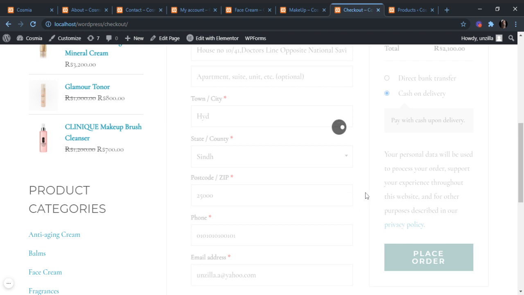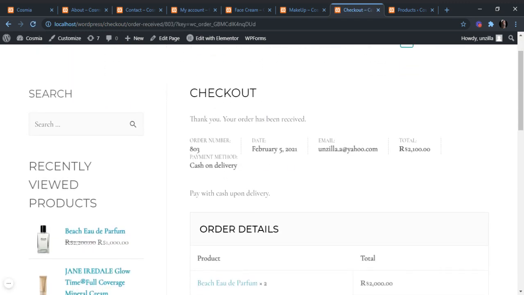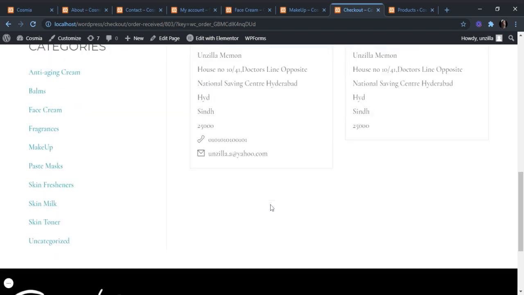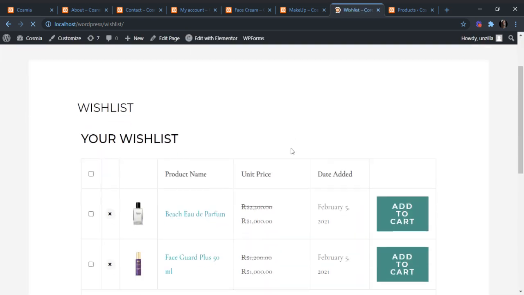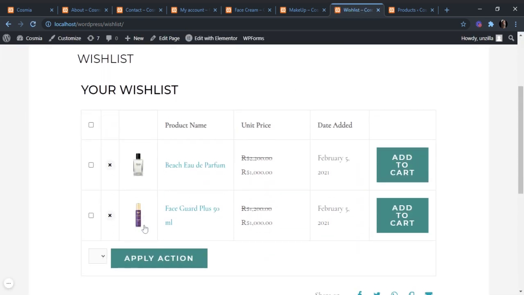Okay, so once the order is processed, it will show me the order details like the order number and all that. But let's wait a few seconds. Okay, so as I said earlier, the order number, payment method, email, all these are shown here. Now let me show you the wish list. I have added one item previously in the wish list, which I told you I will show you later on. So this item I added yesterday, and this item I added right now.